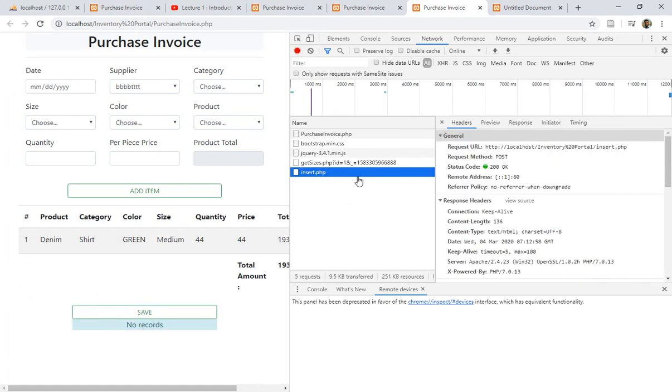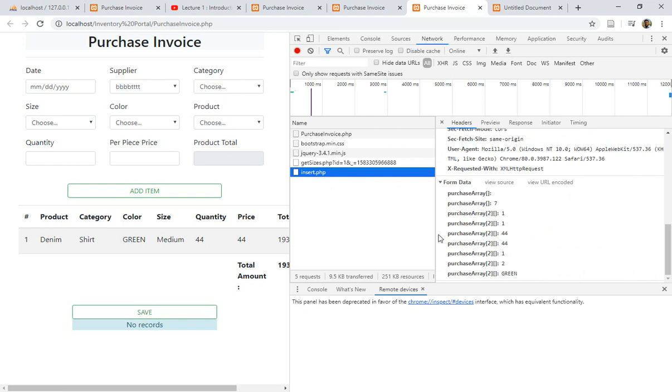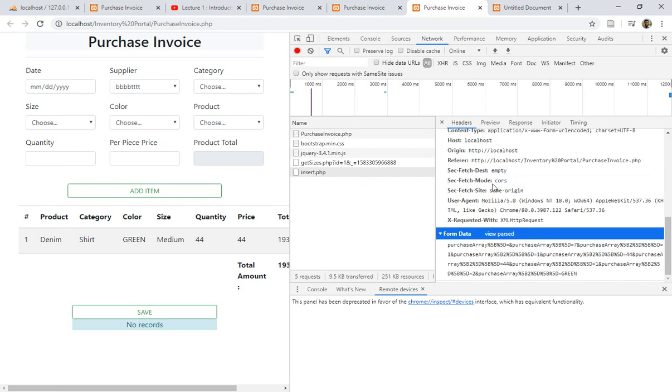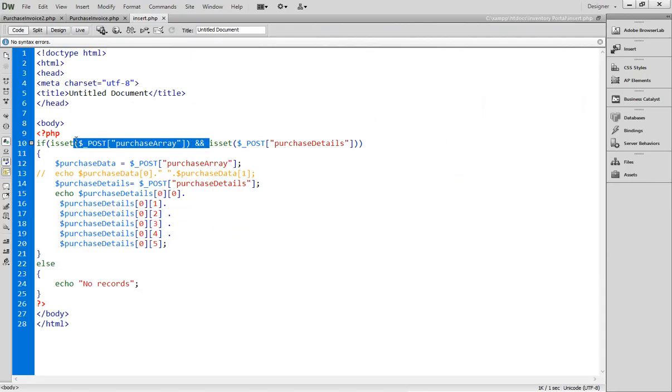So you see inside the insert at the bottom we have passed the details. The data is coming, but I have done a small mistake. Let's remove this isset condition because right now I'm not retrieving anything.